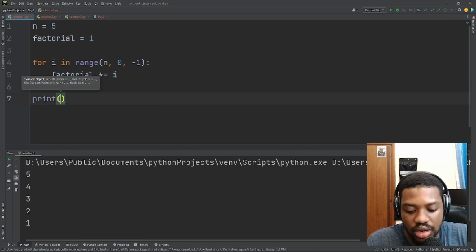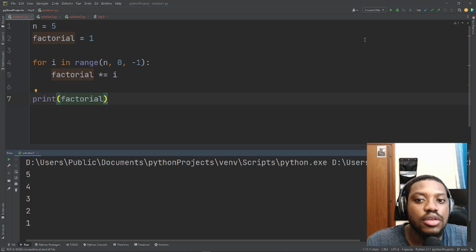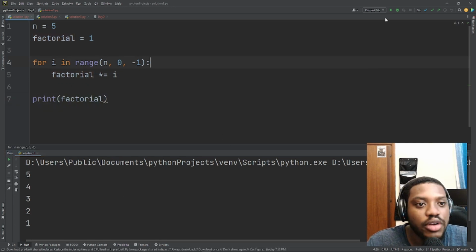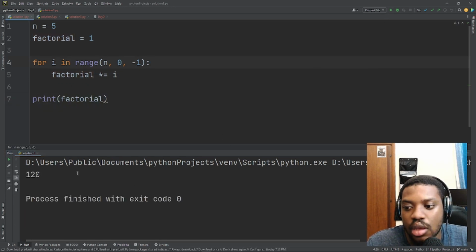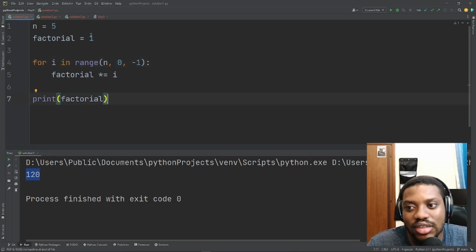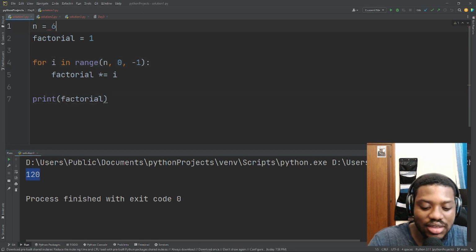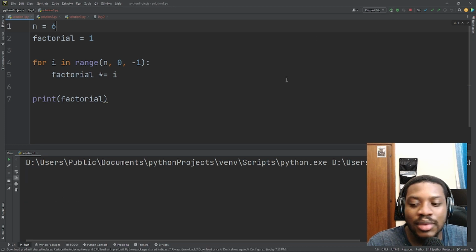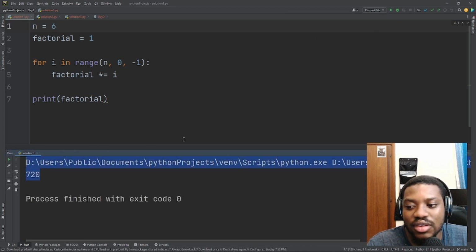So I'll print factorial like this. We would expect to have 120 in the terminal. Good, 120 is our answer. If we change this to 6, it will give us 720.